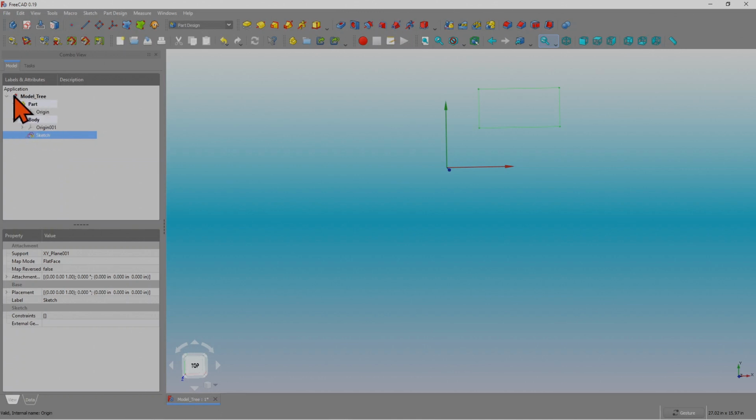So that body is actually part of this model tree. Then also this part is also part of this model tree. Okay, now let's see if I can grab this sketch and drag and drop here. Okay, so I drag and drop into the part. It's no longer in the body, it's in the part.